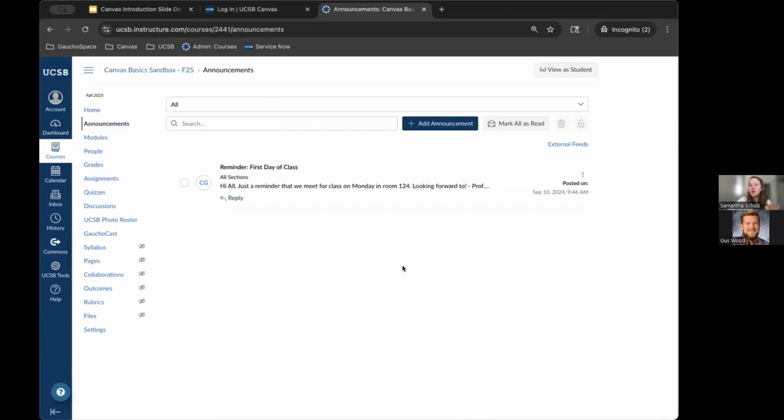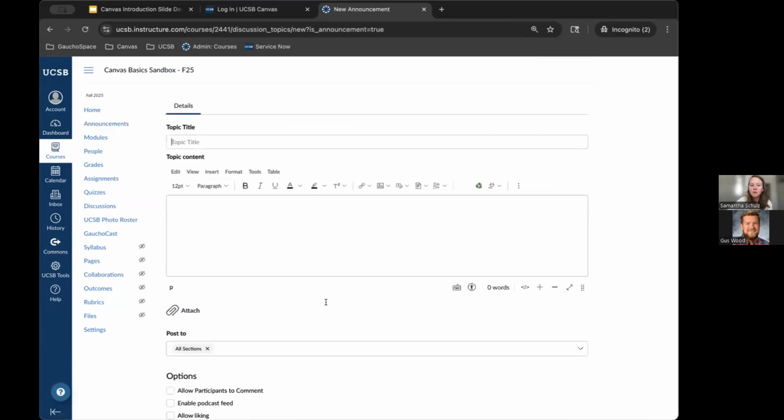And you can send a new announcement by clicking add announcement in the top right-hand corner. The topic title is the subject, like the subject of an email. And then the content is everything that you want to communicate, the body of the message. You do have access to Canvas's rich content tools here, so you can bold text, etc.